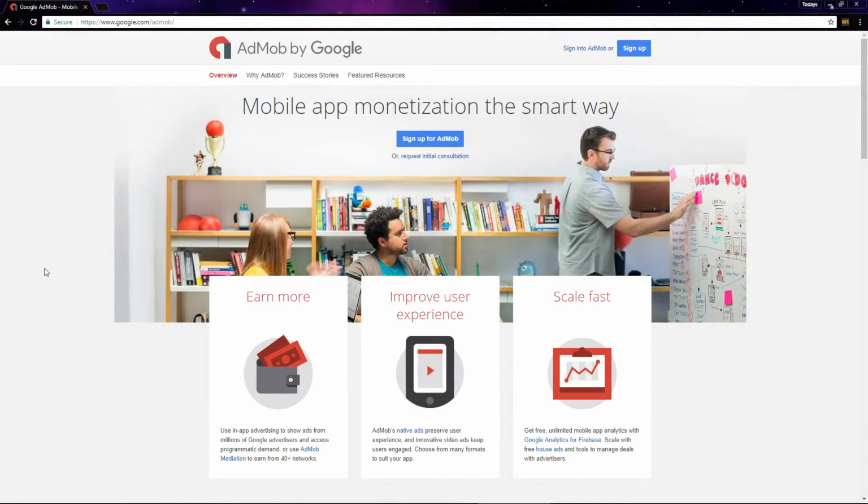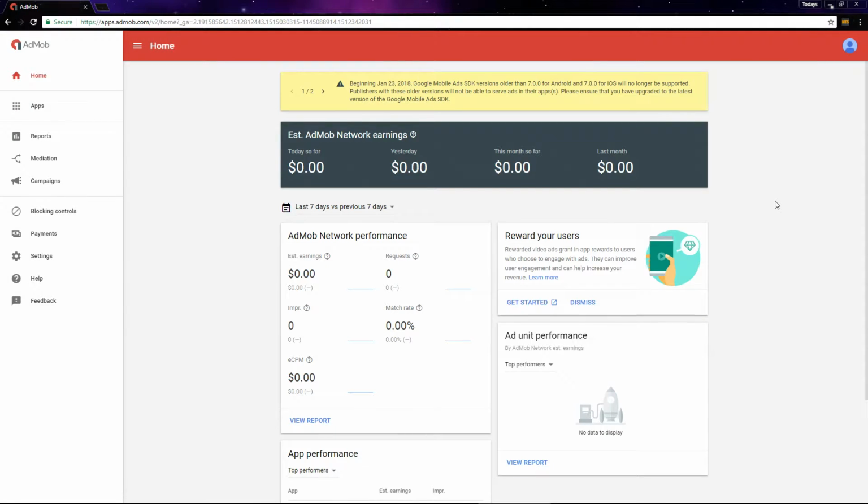In this video, we're going to go over the process of getting AdMob ads set up so we can enter the ad IDs into the Ultimate Ads plugin and get live ads on our game. The first thing you need to do is go to admob.com and sign up. After you sign up, make sure to click on Payments and set up a payment method.